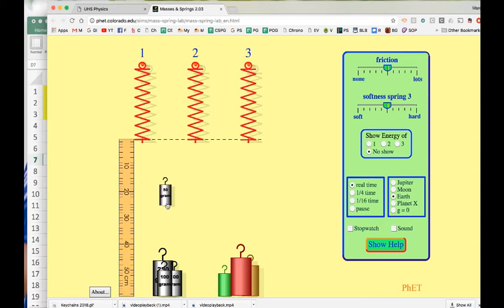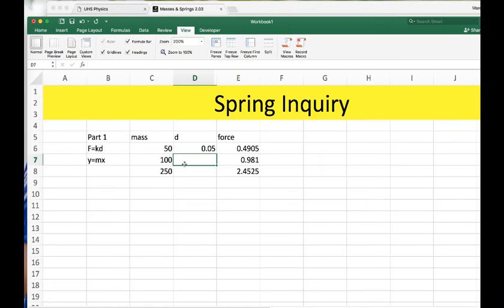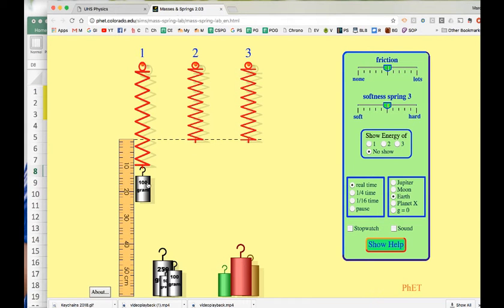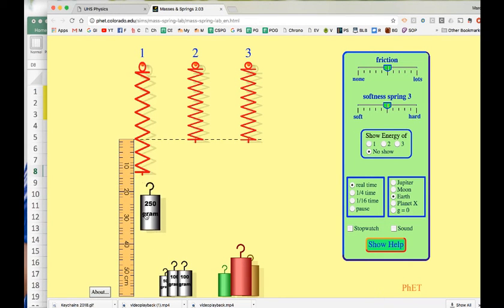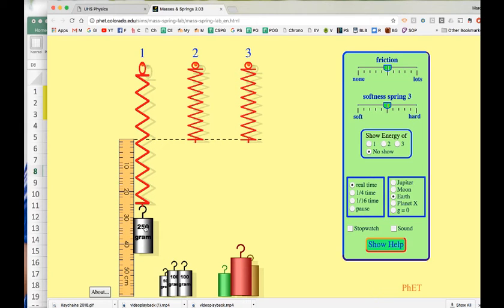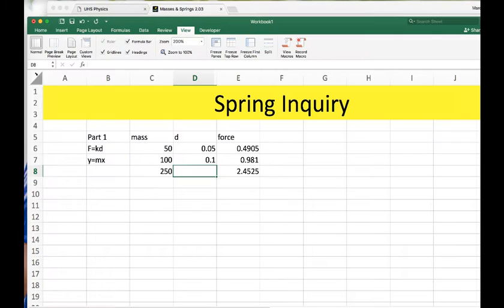We'll come back and get the 100. Grab the 100, put it on here, and it looks to be around 10 centimeters, so we'll put 0.10 in for that. Come back here, get the 250, and it looks like maybe 24.9, so 0.249 meters.